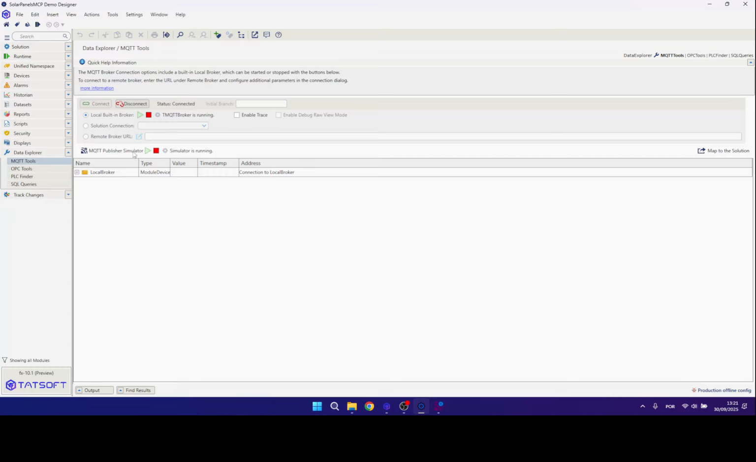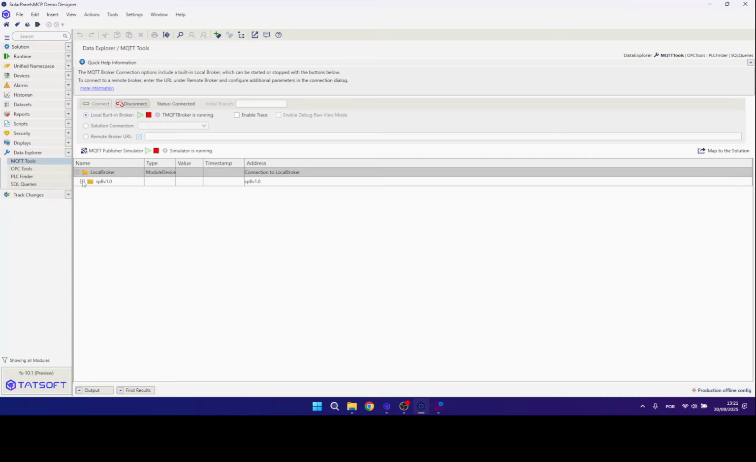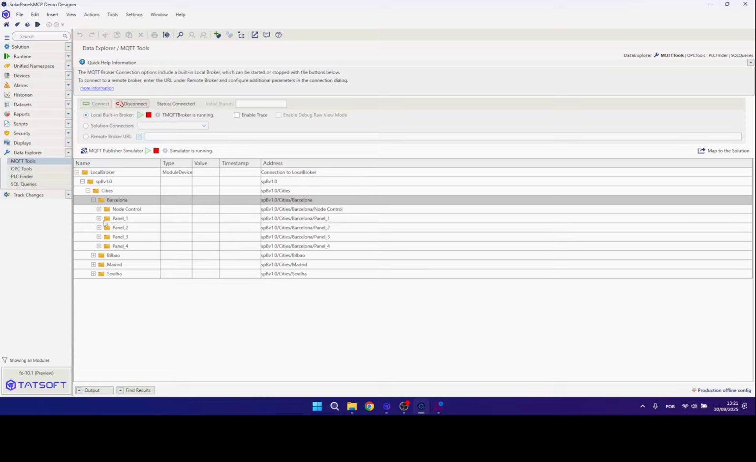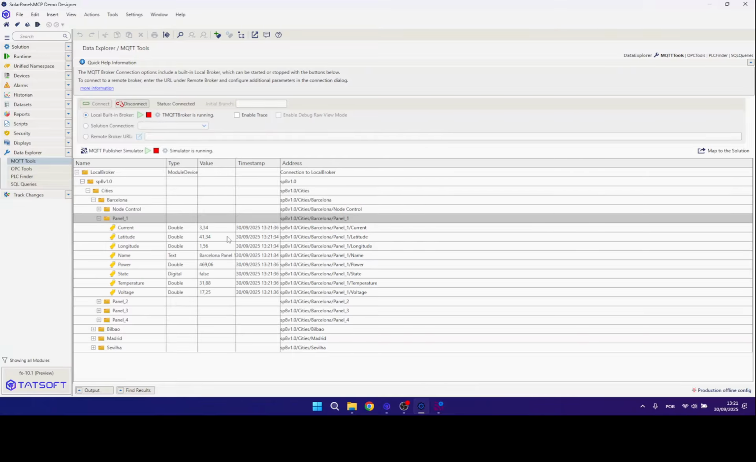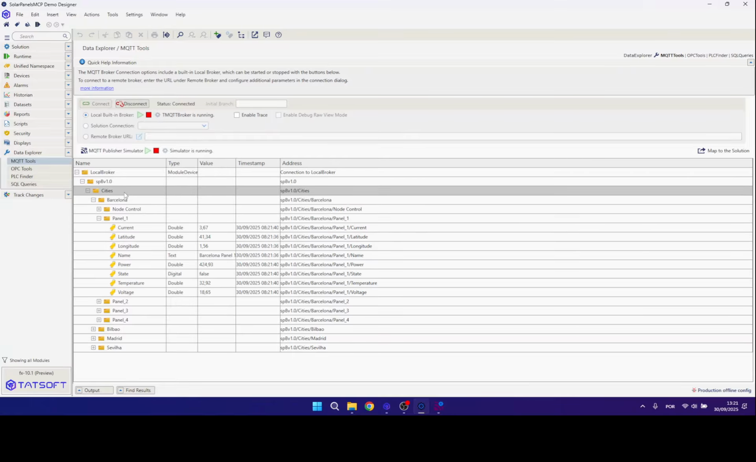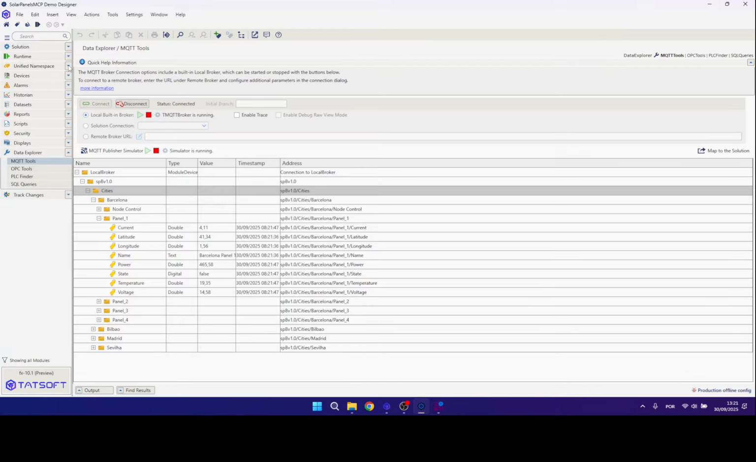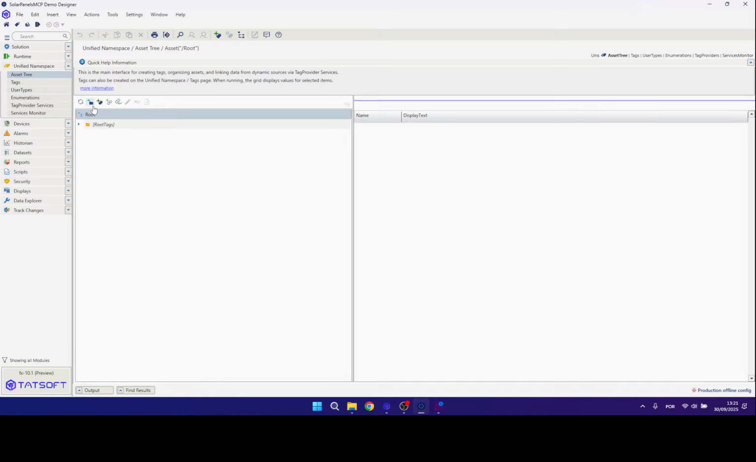We also run the simulator, which will generate some data for us. Here we can see the Barcelona panel, all the values changing, and we are going to map the whole information to our tag provider service. So doing that, we bring this information to the application.